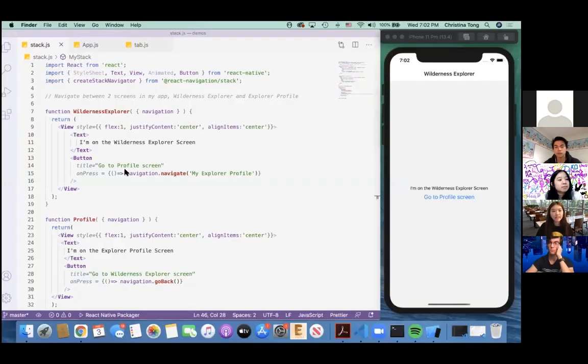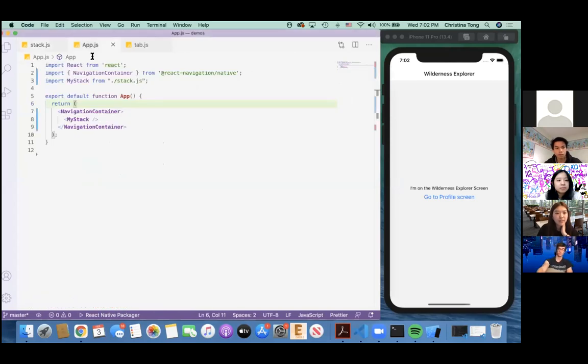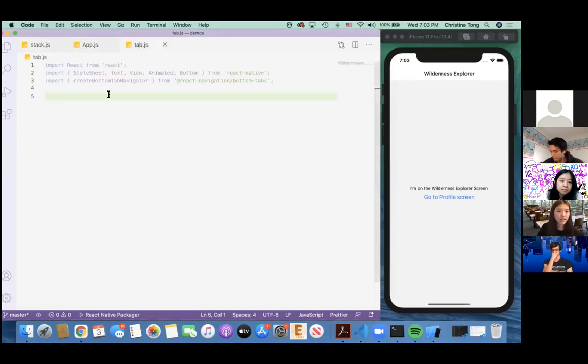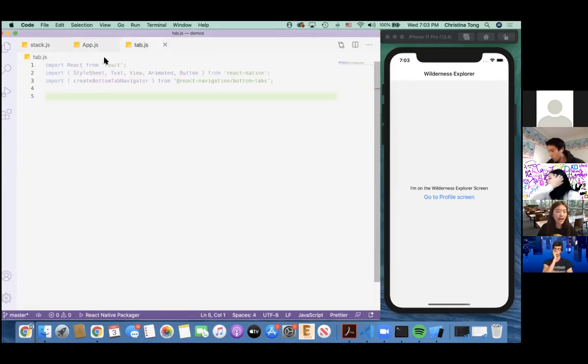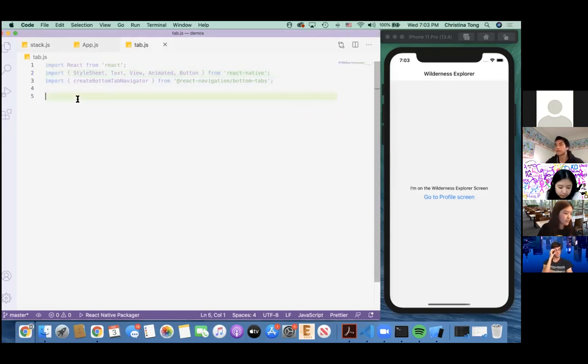All right, so you can see my VS Code now, and you already know how the layout is, so I won't go over that. But app.js, we'll be modifying this as well later, but I'll start with just the tabs. So again, I imported React from React, and I have all of these components like Text, Button, etc. And I also have the import createBottomTabNavigator.